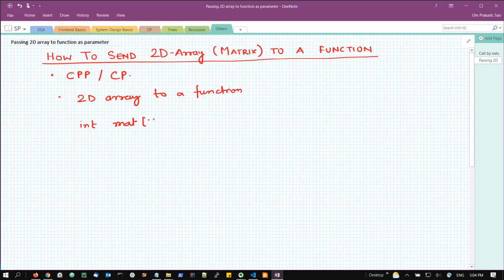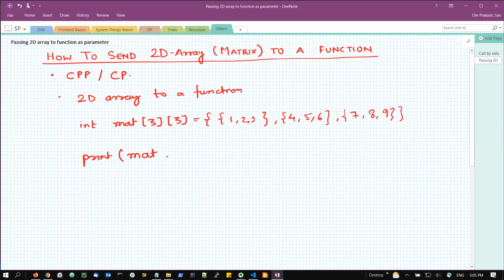is matrix, let us say 3 rows and 3 columns. Okay, so something like 1, 2, 3, and then 4, 5, 6, and then 7, 8, 9. Why can't I simply pass it to, let us say, a print function? Why can't I simply pass it as mat, right? And in the function definition, I will just define void print, int mat with empty array symbol, right? Why can't I do that?